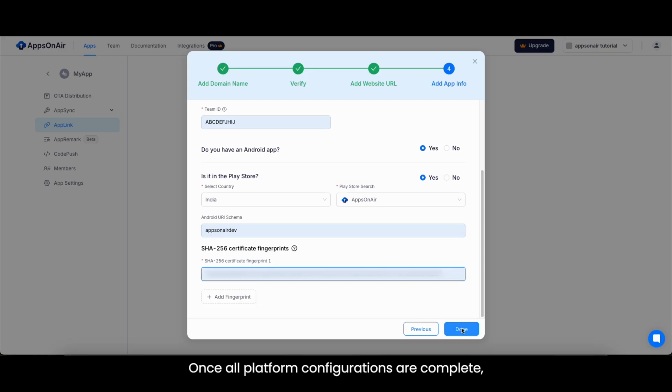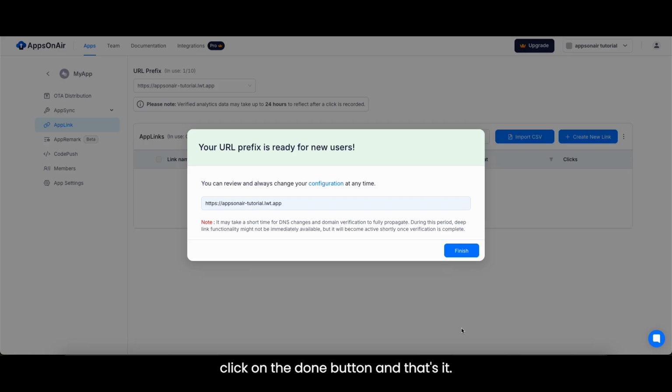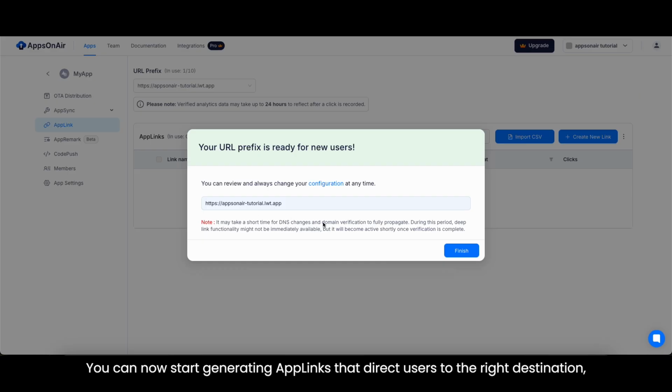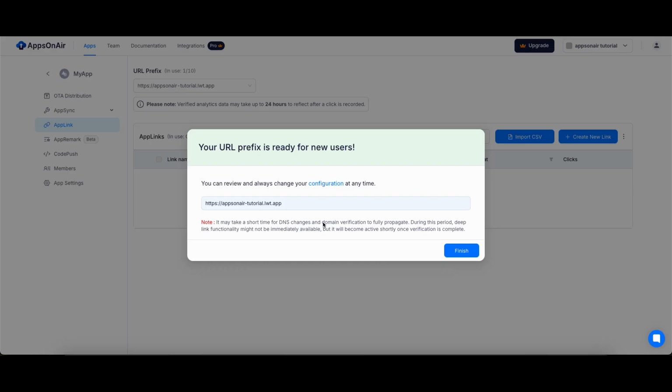Once all platform configurations are complete, click on the Done button. And that's it. Your URL prefix is now created. You can now start generating applinks that direct users to the right destination across platforms reliably and securely.